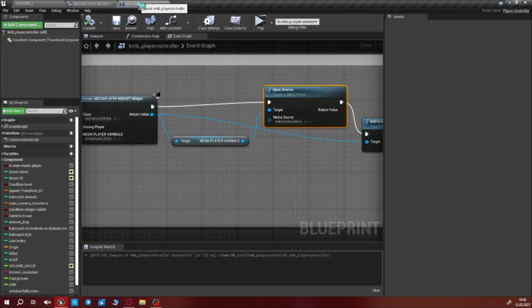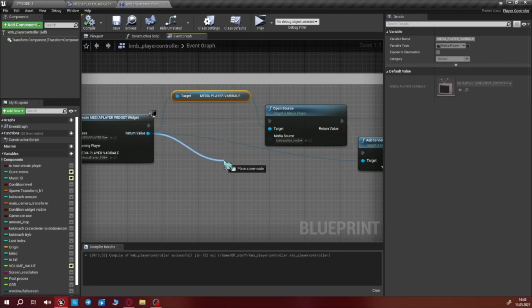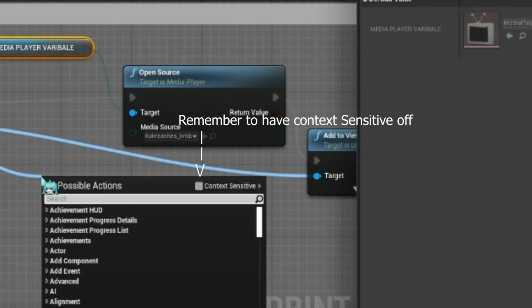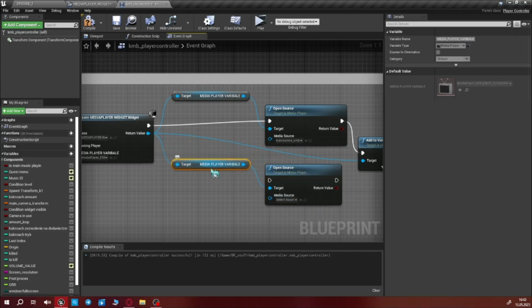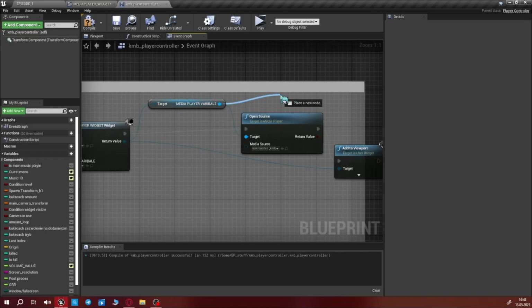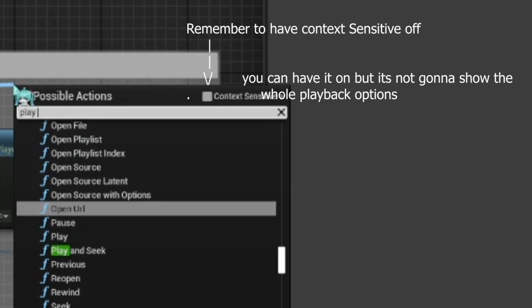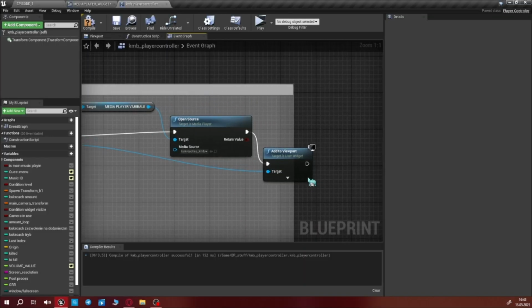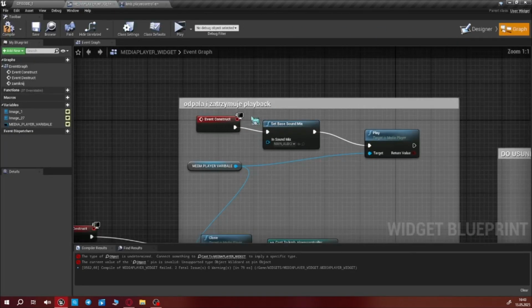Then when you are creating the widget, you should pull out from the return value, type in open source. It's gonna convert into the media variable. It's gonna let you control the playback, and from this point you can control the playback like this: play and seek, pause, open URL, other stuff you can do, and that's pretty much it.